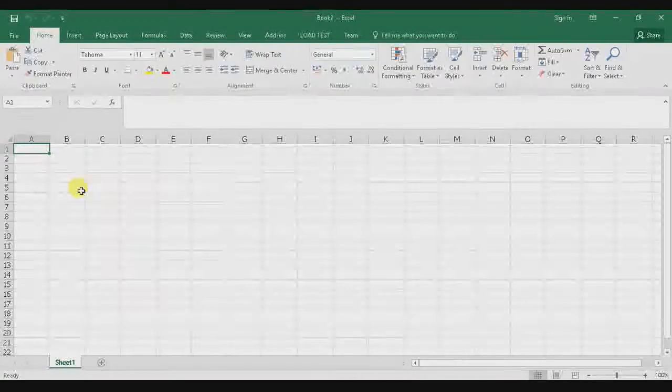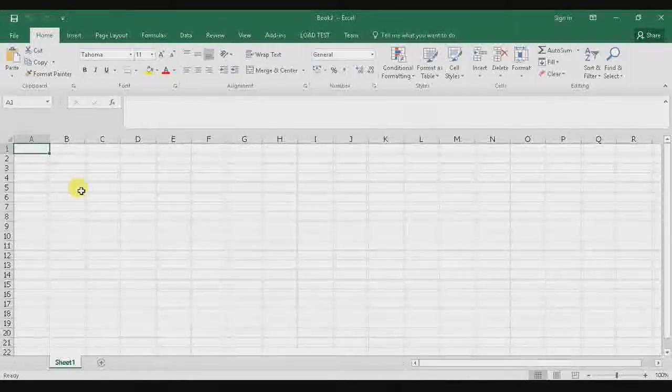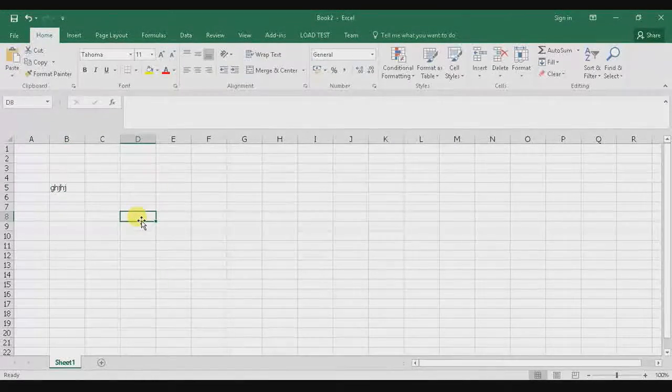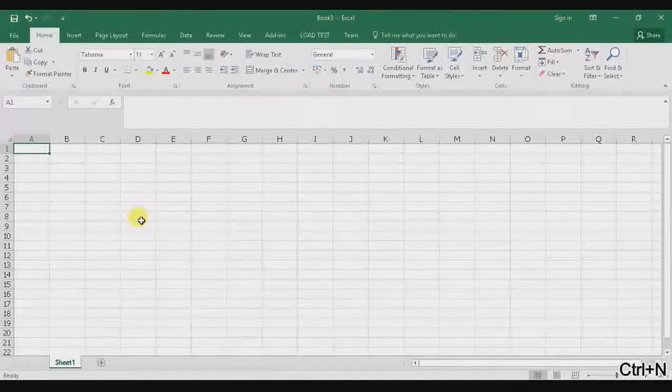Or you can also use the shortcut key. For example, this is my workbook. If I want to use the shortcut key, Control plus N, you get another new workbook or blank document.